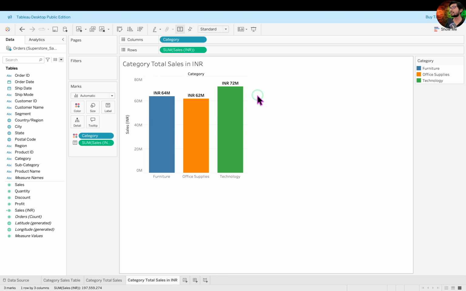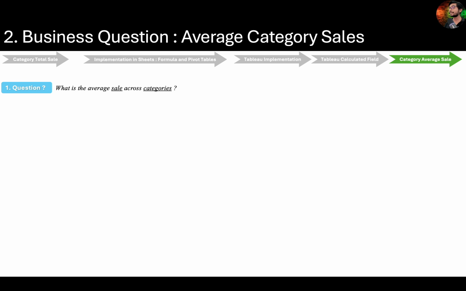Since we have built a solid framework, understood aggregation, and learned to create our first visualization efficiently in both Excel and Tableau, it's time to apply these skills to our next question. Here, we need to determine the average sales per category. This seems like a simple business question, but there's a small catch. If you think about it, the question itself is somewhat incomplete. You should break it down and clarify what exactly we mean by average sales.